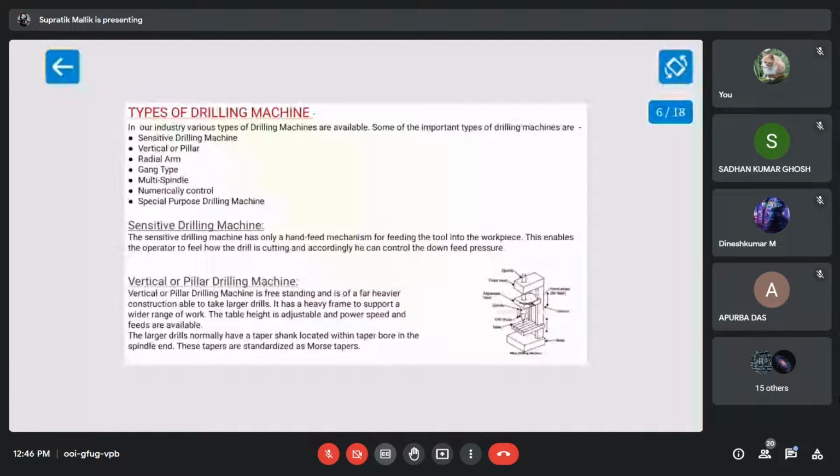Then types of drilling machine. There are several types of drilling machine available in the market. Some of them are the sensitive drilling machine, vertical or pillar type drilling machine, radial arm drilling machine, gang type, multi-spindle, numerically controlled, etc. The sensitive drilling machine has only a hand feed mechanism for feeding the tool into the workpiece. It enables the operator to feel how the drill is cutting. Accordingly, he can control the downfeed pressure. Then there is the vertical or pillar drilling machine.